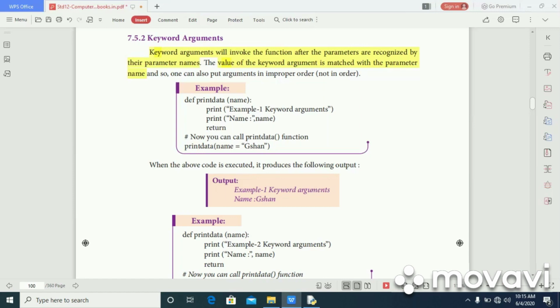Now we are going to call the print_data function. print_data(name="Sam"). So here the parameter name is name, as well as in the function call the argument is also name. So the argument should be matched. So this code is executed. It produces the following output: example1 keyword arguments, name Sam.